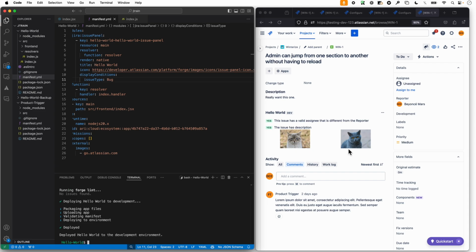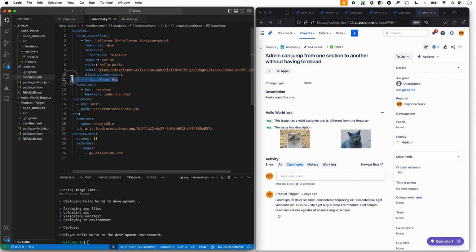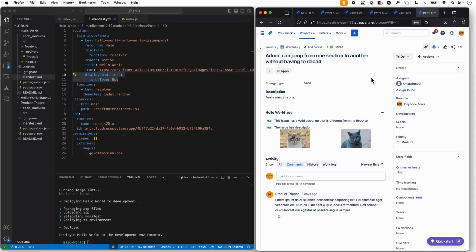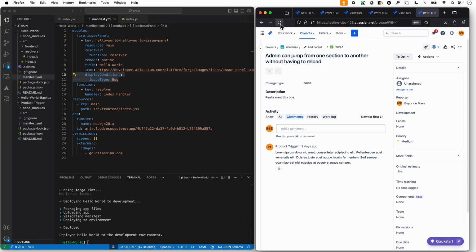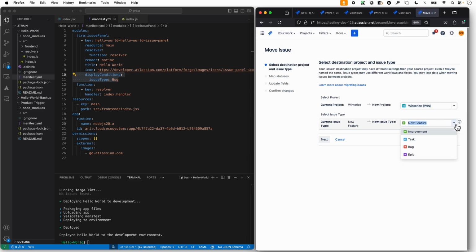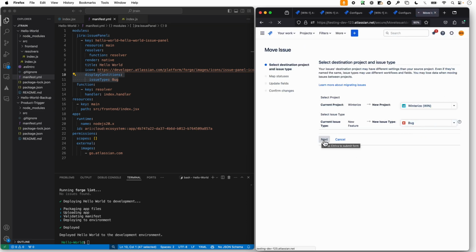Okay, it's deployed. So again, before we hit reload here on the issue, what we did is we added a display condition that makes it a requirement that in order for this issue panel to be visible, the issue type must be bug. What we did is we modified the issue type to be a new feature and not a bug. So when I hit reload, what do you think is going to happen? Fantastic. It did not show up, just like we planned. Now let's convert this into a bug again and see if our app becomes visible.